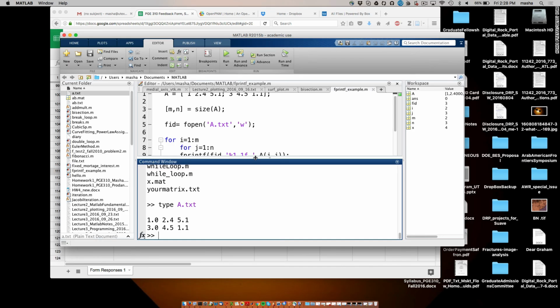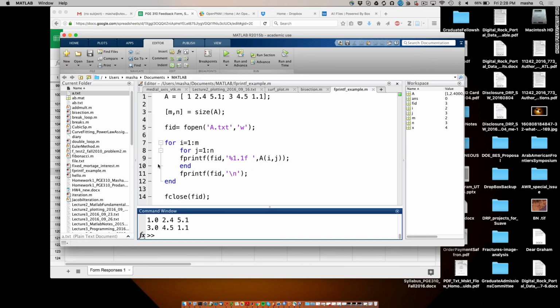Is type a command in that way? Type is a command, yes. Or I could have tried to open that file here. So yeah, it just types the text file.